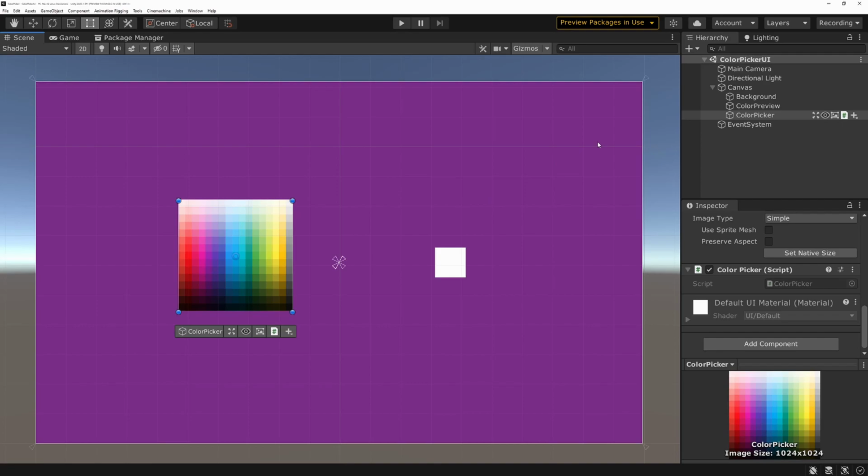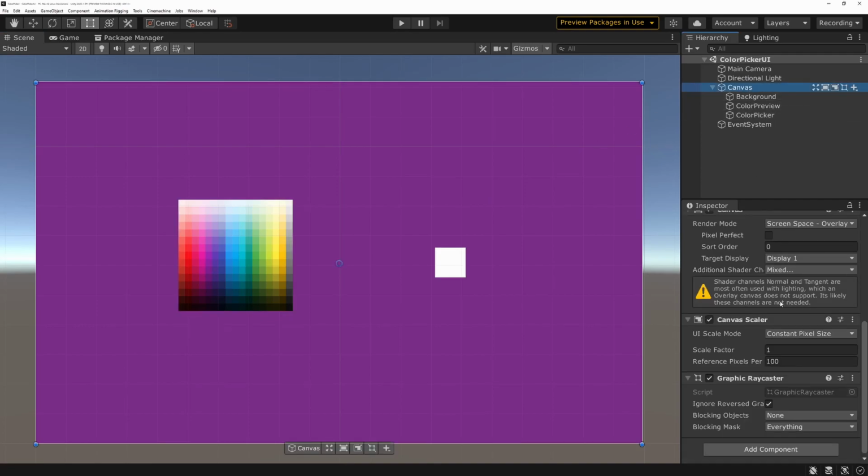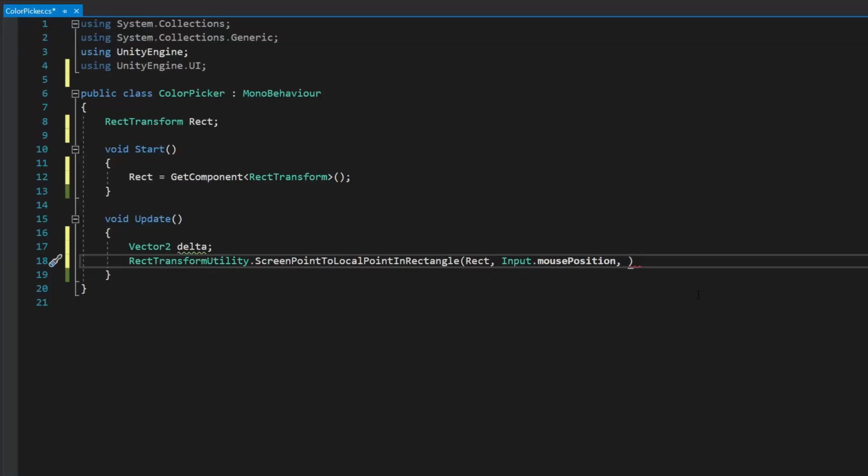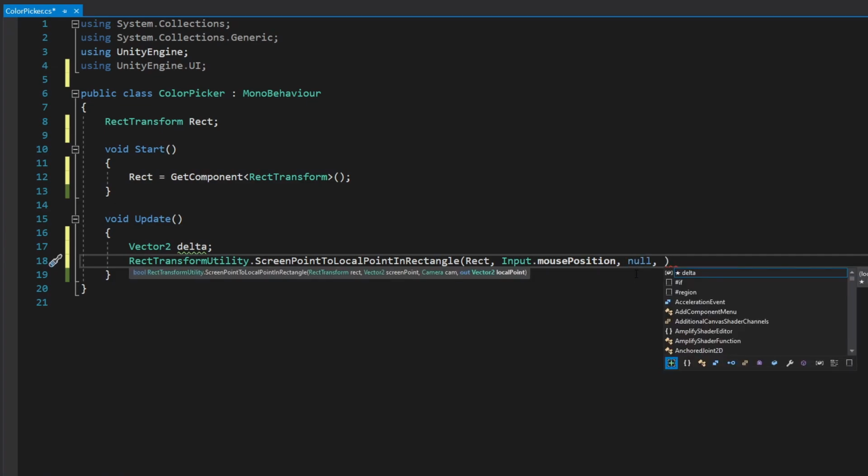Let me show you. So over here, if you go into the canvas, you can see we have 3 different render modes for the canvas: overlay, camera, and the world space. World space is like inside of 3D. Overlay basically just appears on top of everything. So we're going to be using overlay. In the case of overlay, you actually don't want to pass in a camera. So in here, we just pass null. And then finally, we got to put out delta, and that's just so it passes the result out into that vector that we created earlier.